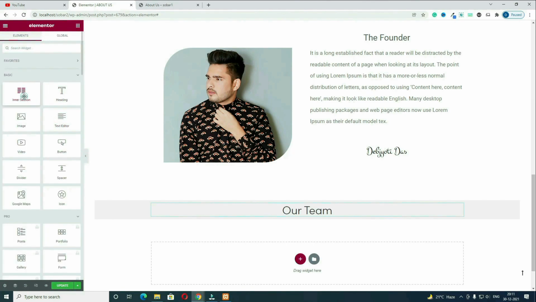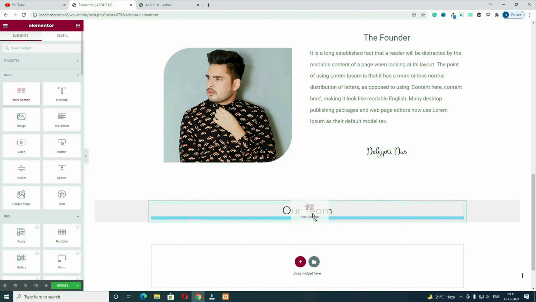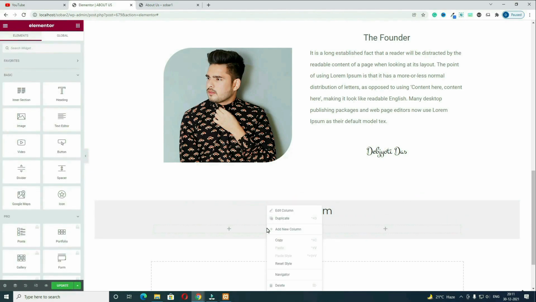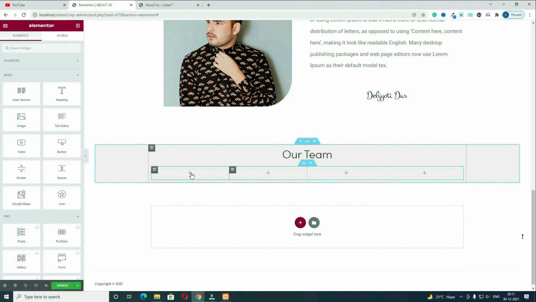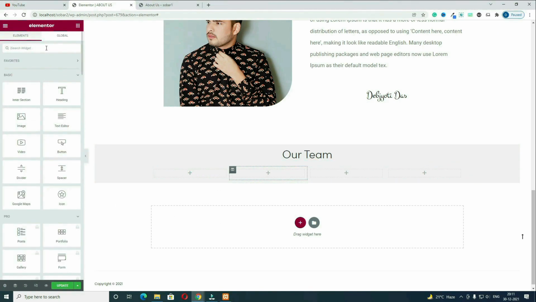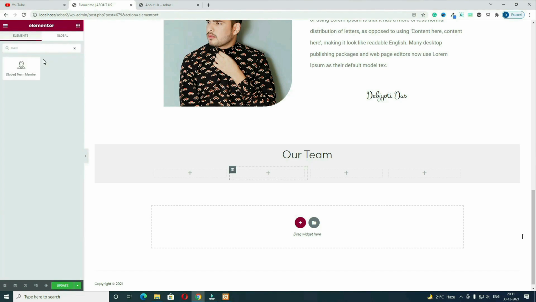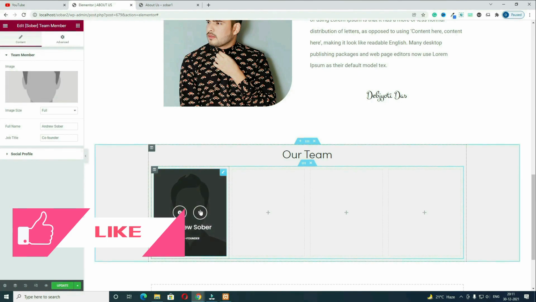Here you can see the inner section. Drag and drop the inner section below the heading, and I need a total of 4 columns. So just duplicate it, and duplicate it another time. Now here you can see in a single row there are a total of 4 columns. Again click on this plus option, and here I have to search for the team member. Here you can see the Sober team member, drag and drop it here in the first column.